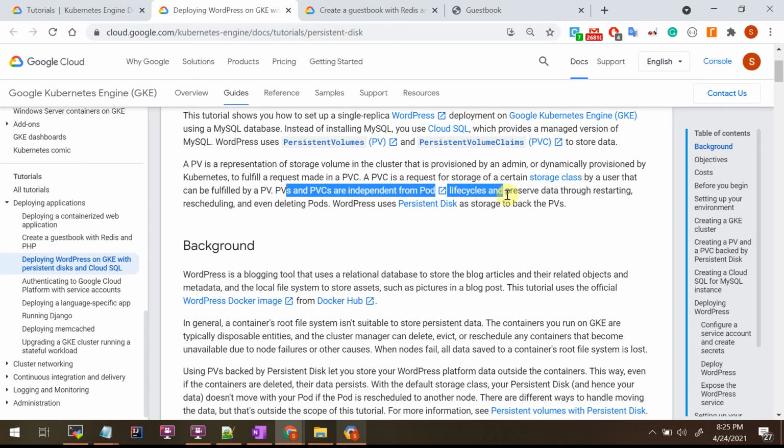PVs are independent of the pods' lifecycle and preserve data through restarting, rescheduling, and even deleting the pods. So the lifecycle of the storage is completely managed by Kubernetes. You don't need to take care of the headache of bringing it back when something goes down, saving the state and then restoring the state. All of that is handled by Kubernetes. You don't need to worry about it.